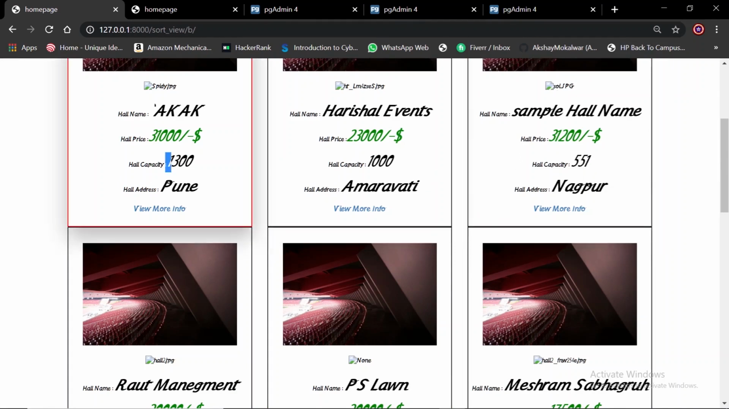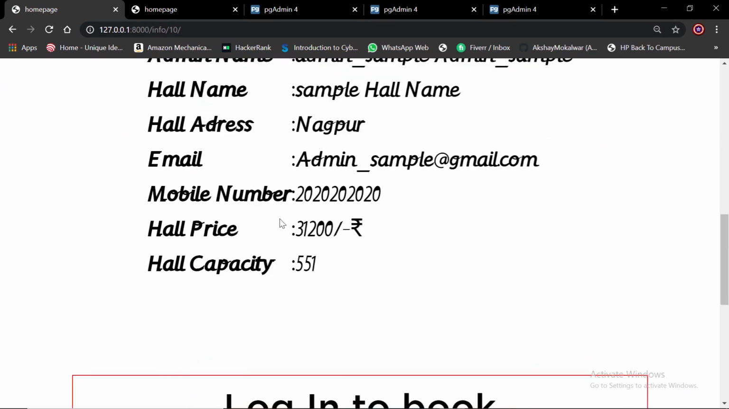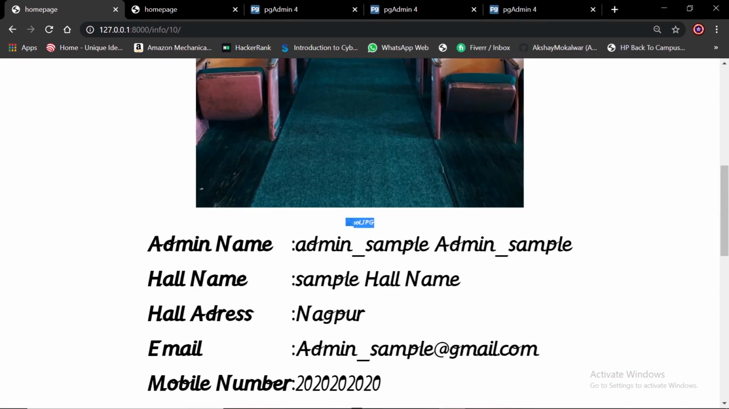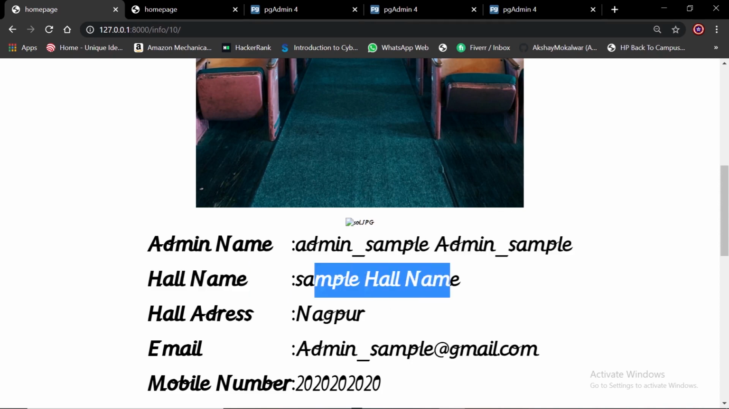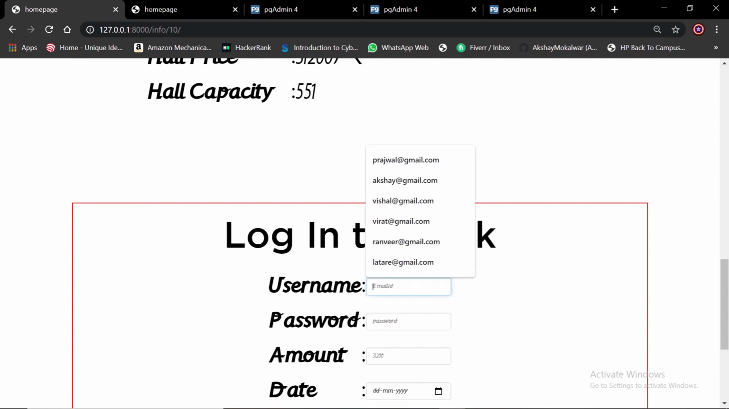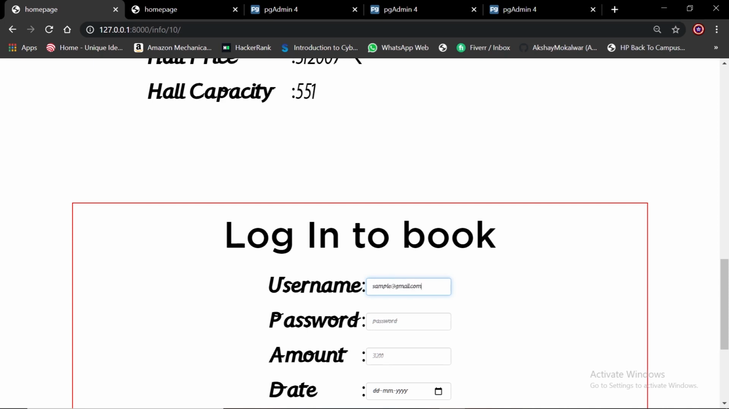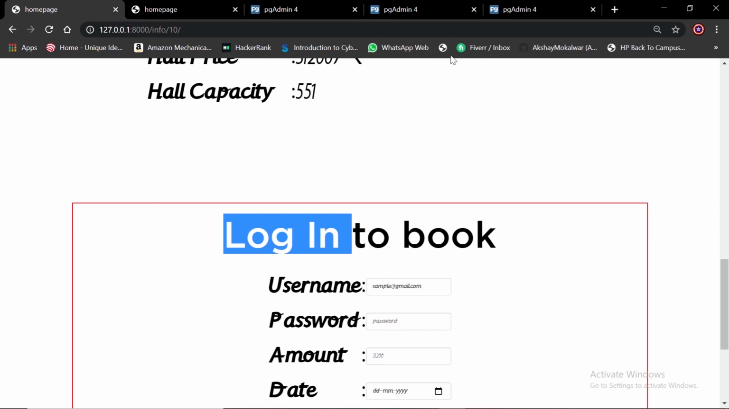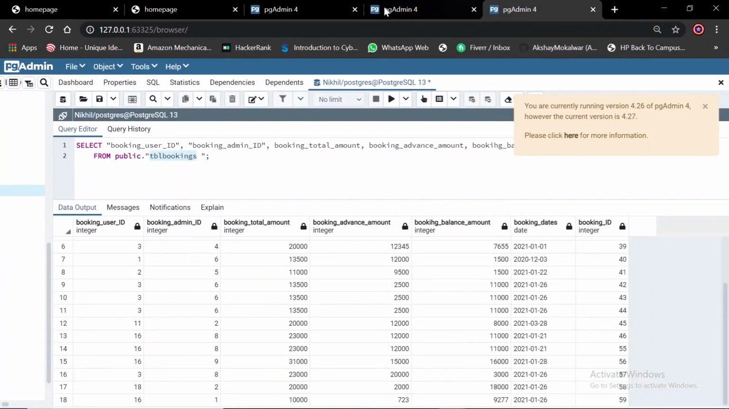When you click view more, you can see the image of the hall. This is the hall detail, where you can see the hall details. And for booking, you have to log in using your email ID, user ID, and password. So let's book a hall. Here you can see this data is stored in this table.